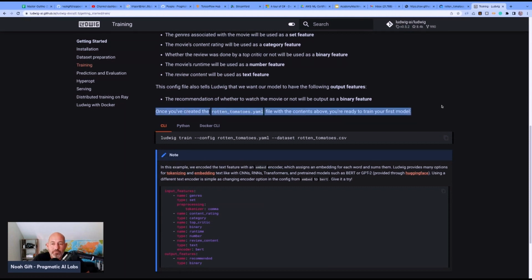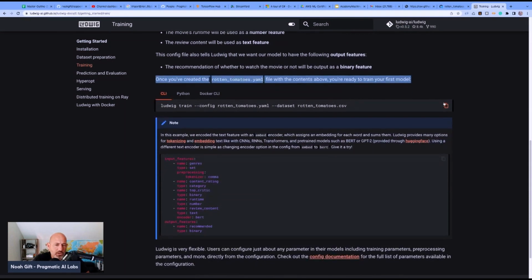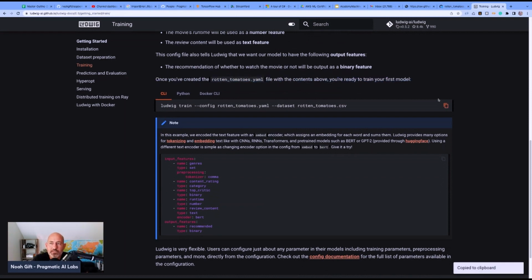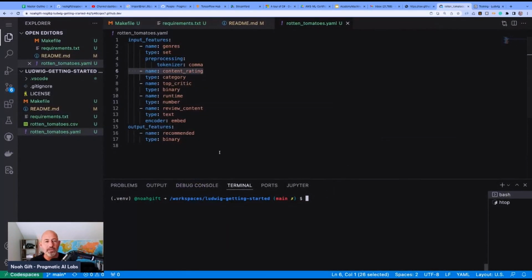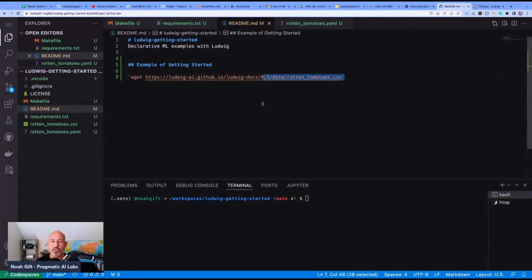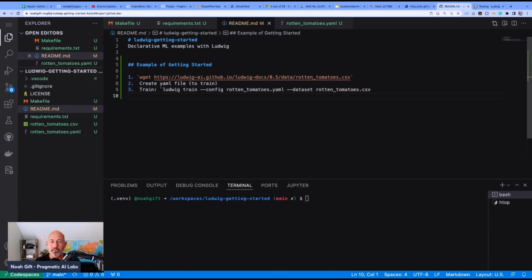Once we've created the file with the contents, we're ready to train it. So really, this is amazing, right? Like, I mean, I think this is such a cool tool. If I go back to README, this is basically step one, right? Step two, create YAML file. And then step three, train. And we can just put in the command here, right? And we'll maybe be nice and say this. We'll just tell someone to do that.